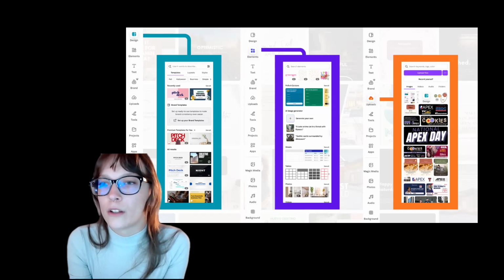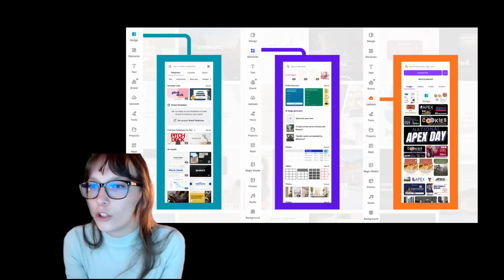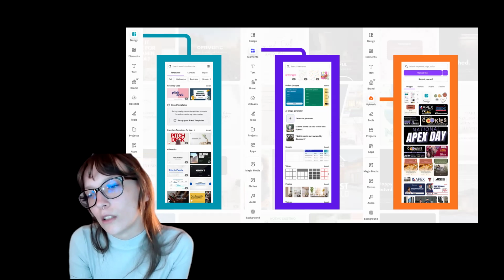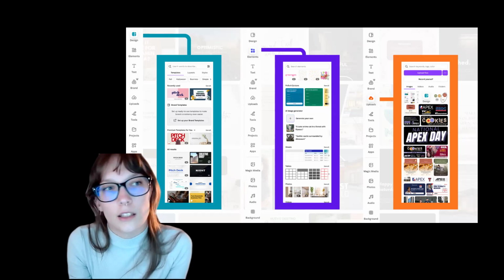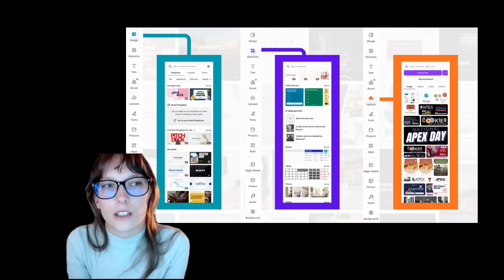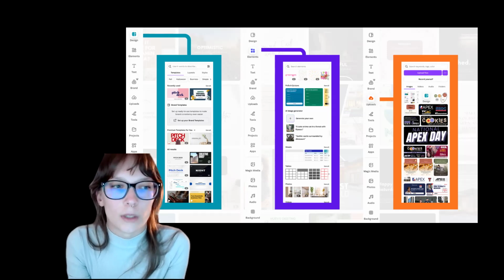When you upload files, this is where they will go, and you will be able to pull from it as you are working in different projects. You can make folders to make it easier to find things. And these are basically the things that you'll probably be using the most, aside from the text, but I feel like that one is self-explanatory.